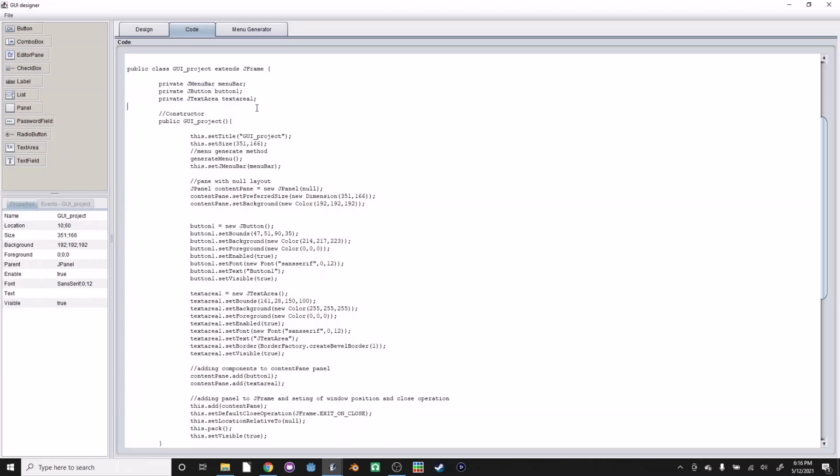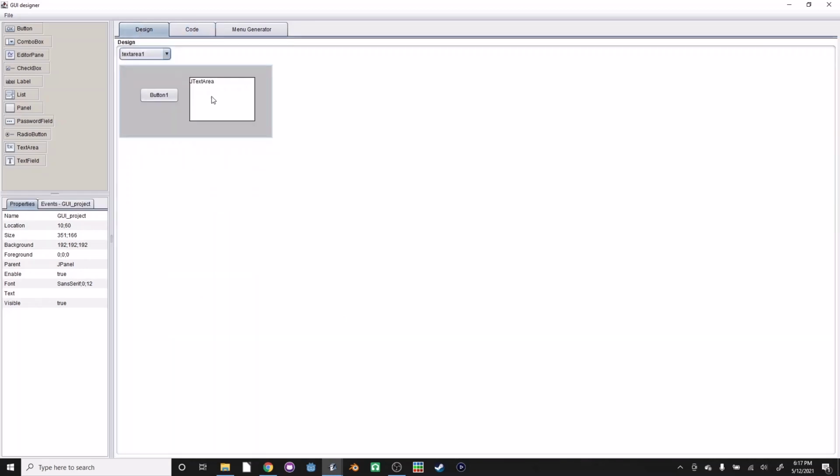And let's look at the variables. There are 3 variables inside this object, right? This class that we're making. There's a JMenuBar, which is kind of like this file button up here, this bar right here. This bar is the menu bar. There's one button called button1 and one text area called textArea1, right? That's what we set down here.